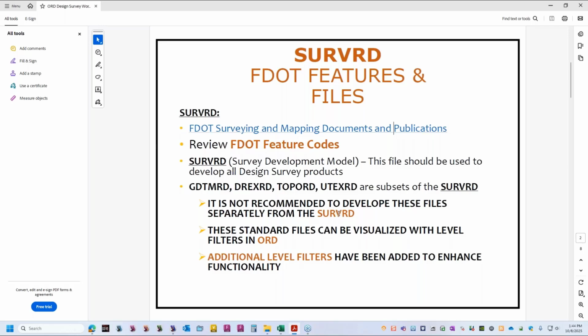So what you want to do is create the ServRD, and then if you want a UTXRD file, you would create the UTXRD file, reference the ServRD into it, and use these standard filters that are in ORD to visualize the data. Then you would merge the master to get that data from the ServRD into the UTXRD. There are also some level filters that have been added to enhance functionality. I'll show you that right at the very end.